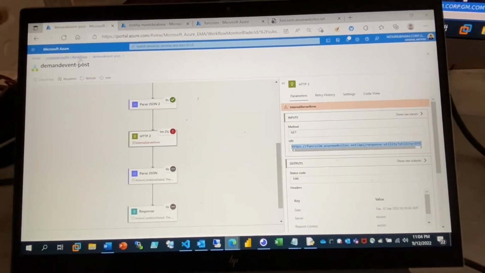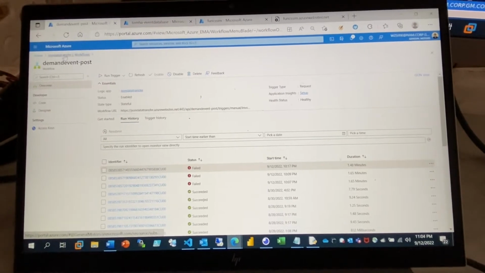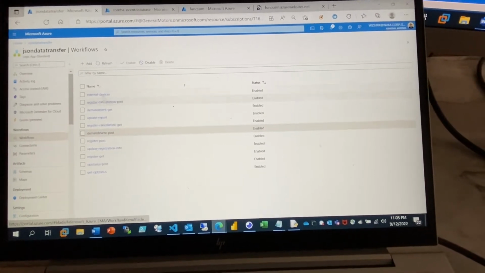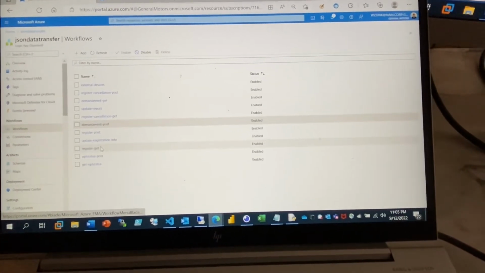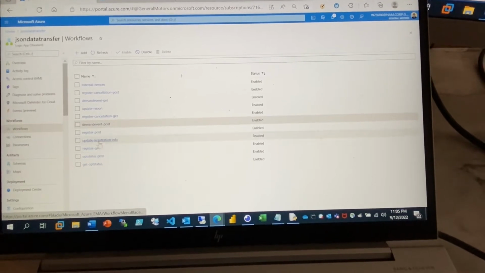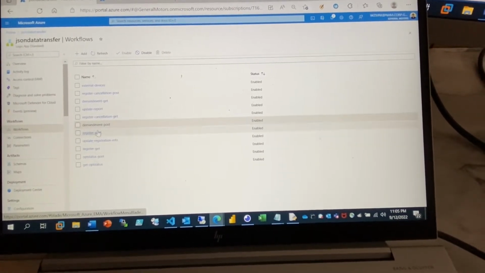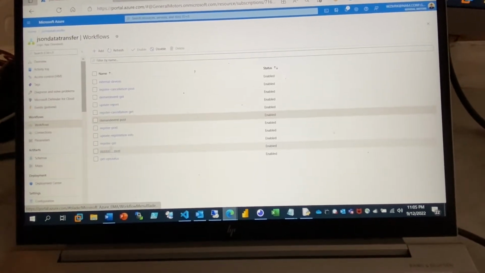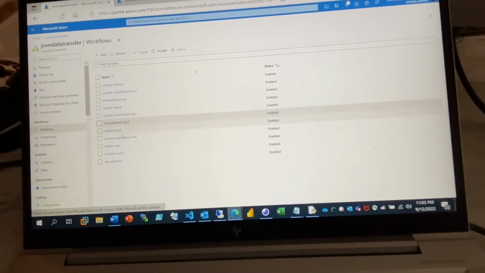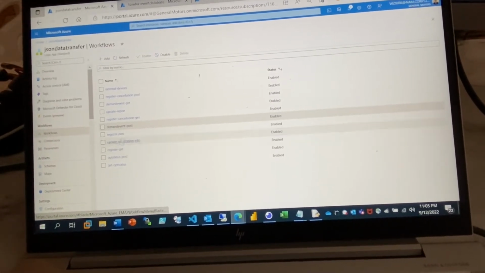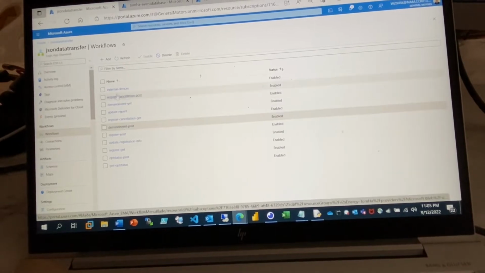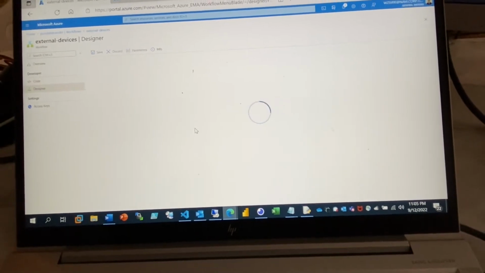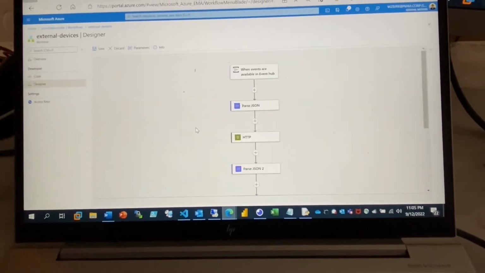I show you something. I built the logic in this system. I built a lot of logic, and all this logic is linked together. Right here they show you the external device. That's the logic of how I control the device.